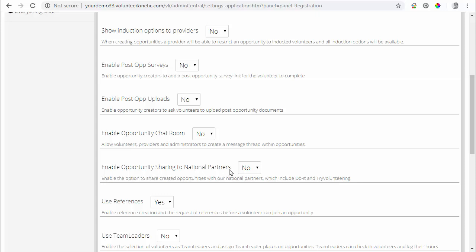Enable opportunity sharing to national partners. So the Team Kinetic systems linked up with a Do It system, which some of you may have heard of in the UK, and also our national tryvolunteering.com system. If you change this option to yes, then essentially you're saying, when someone creates an opportunity, give them the option of sharing that opportunity with these national systems, which means that volunteers from these national systems will be able to see that information and join the opportunity.